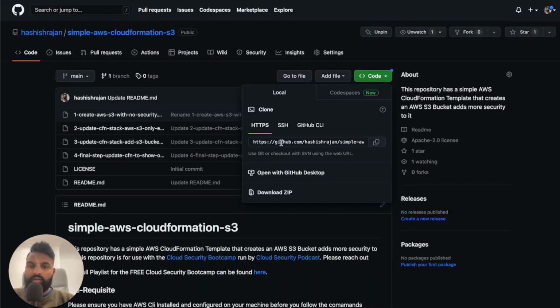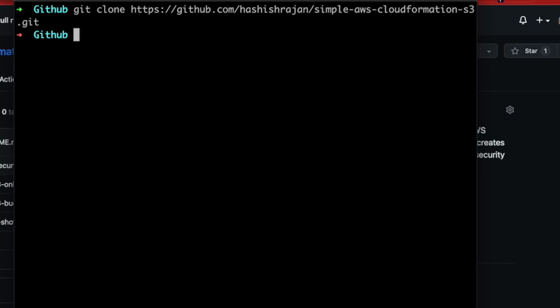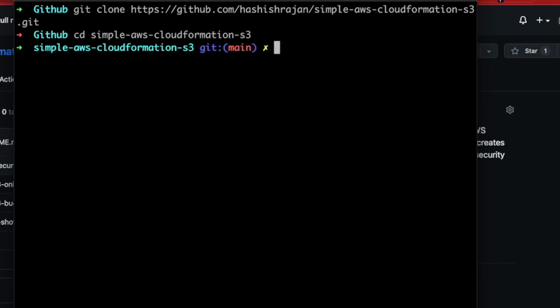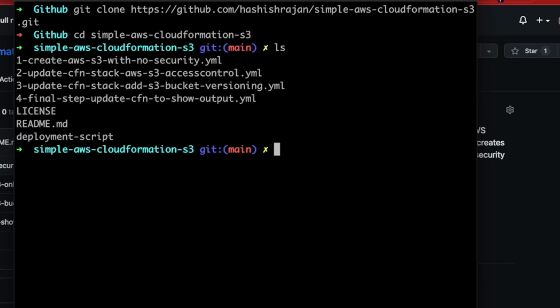I'm going to go into git clone. That's my URL. I already copied it, but you can see it over here. Once you do that, you should see a folder called simple. If I do that, yeah, sweet. So all my files are over here, and I should be able to just run them from here as well.